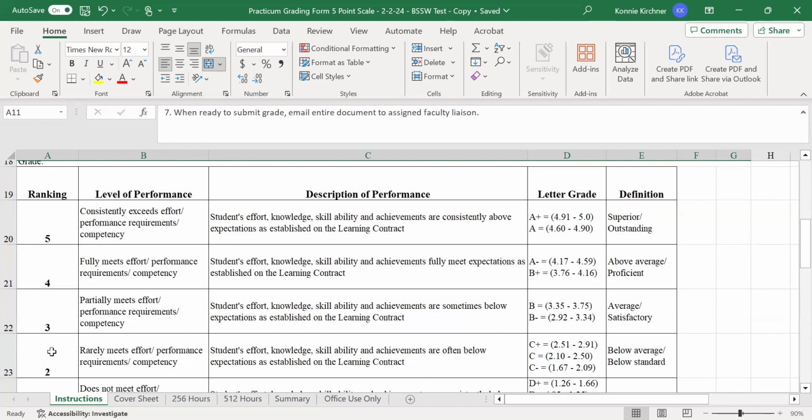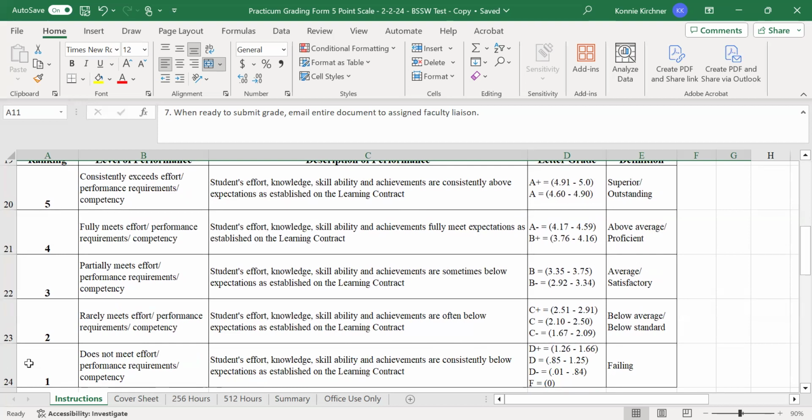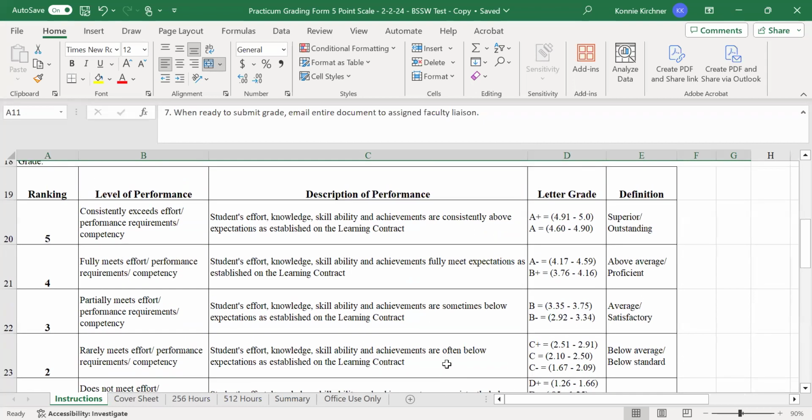At a ranking of a 2, the student rarely is meeting efforts or performance requirements or competency. And so here, a student's effort, knowledge, skill, ability, and achievements are often below your expectations as a supervisor. And then we have a ranking of a level 1 where the student is not meeting those performance requirements or competencies or the skill ability that you would like the student to meet.